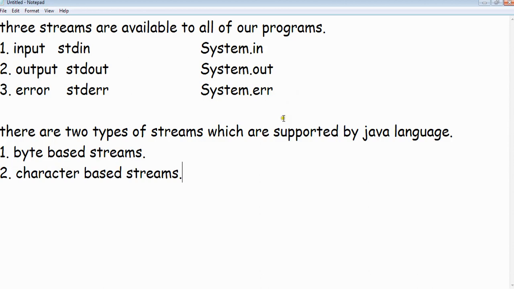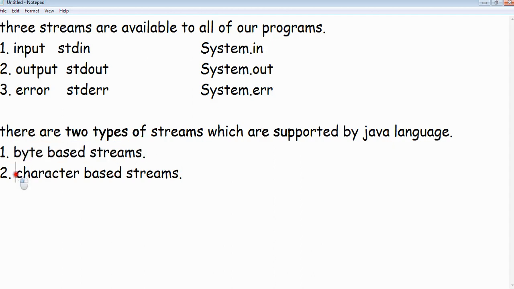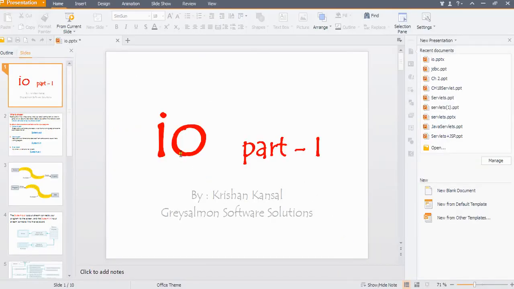Now in the later video session we will study what we mean by byte based streams and character based streams. That particular video will be uploaded with the title IO Part 2.